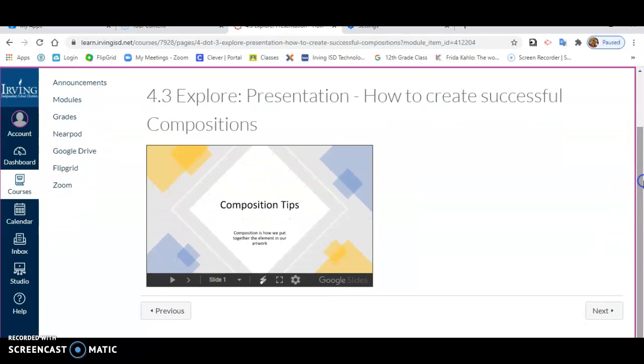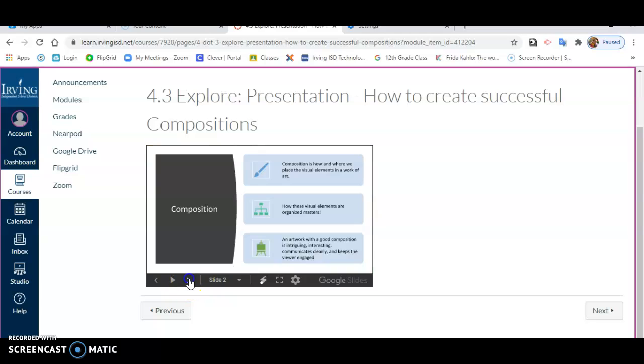This is a presentation that goes through the composition guidelines and tips for you. So you'll just go through this presentation to understand more about composition and what it means.